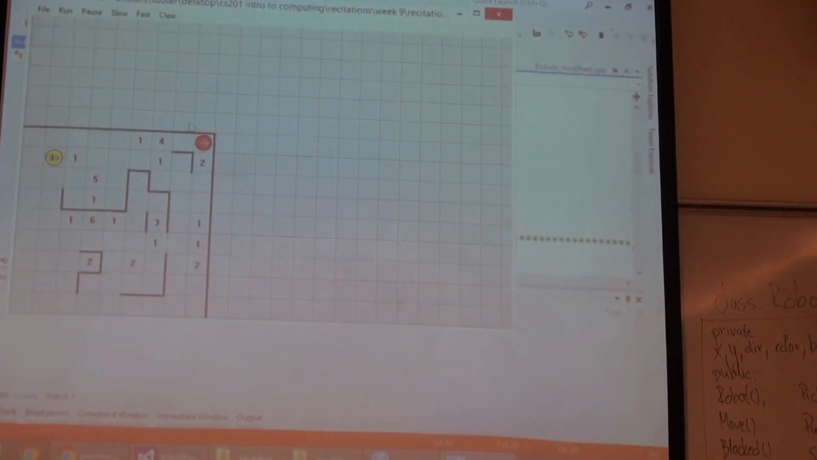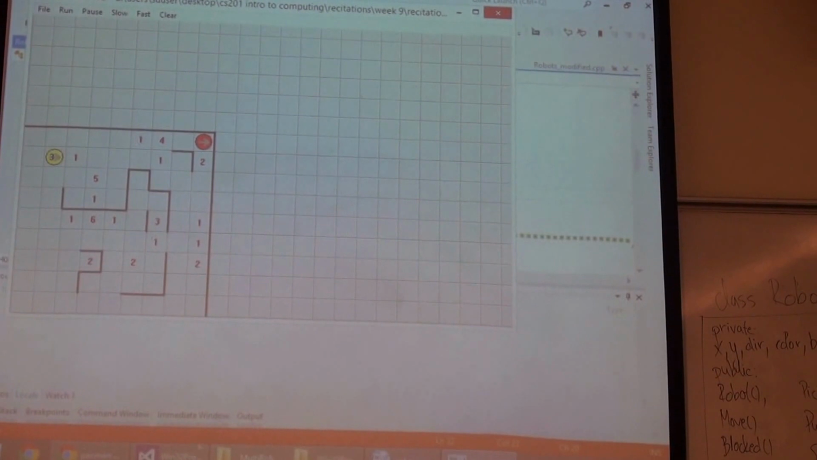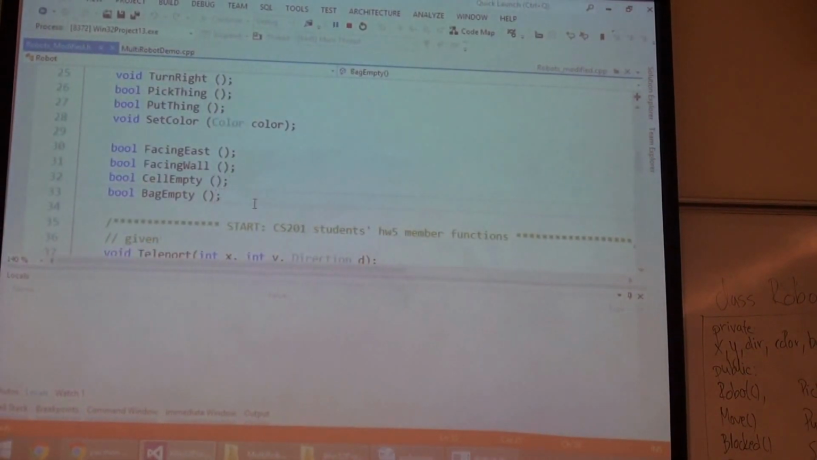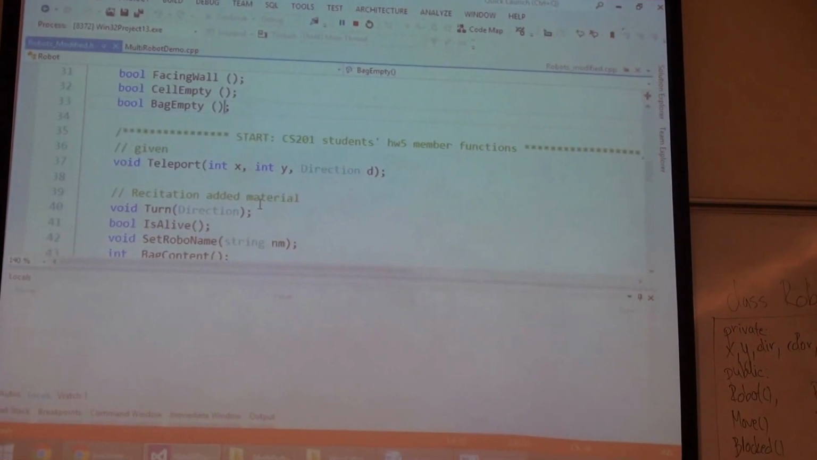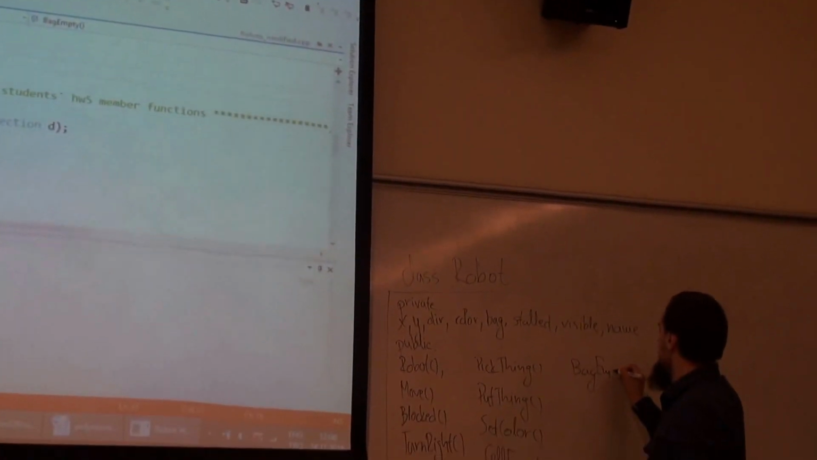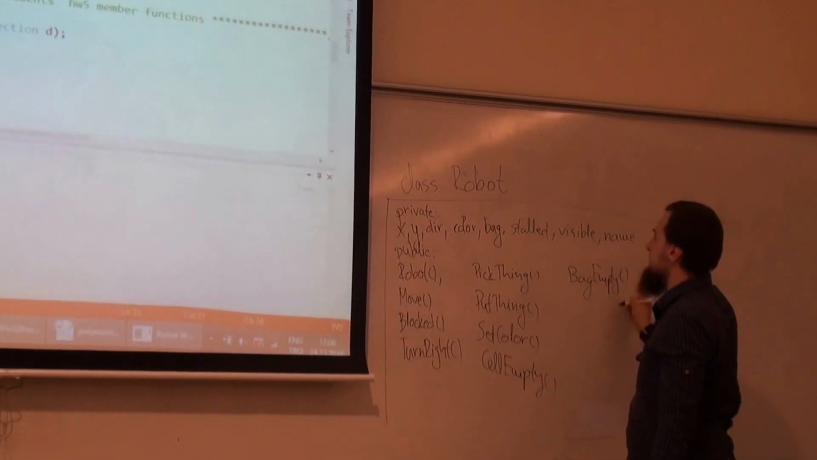Now CellEmpty, this guy is not empty, but this cell is empty, okay? And BagEmpty, we saw what they're doing. If the bag of the robot is empty, we return true if it has 0 things inside.